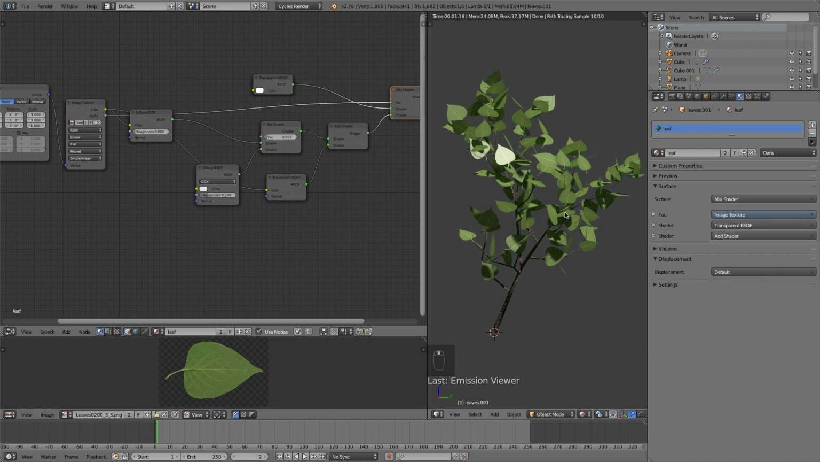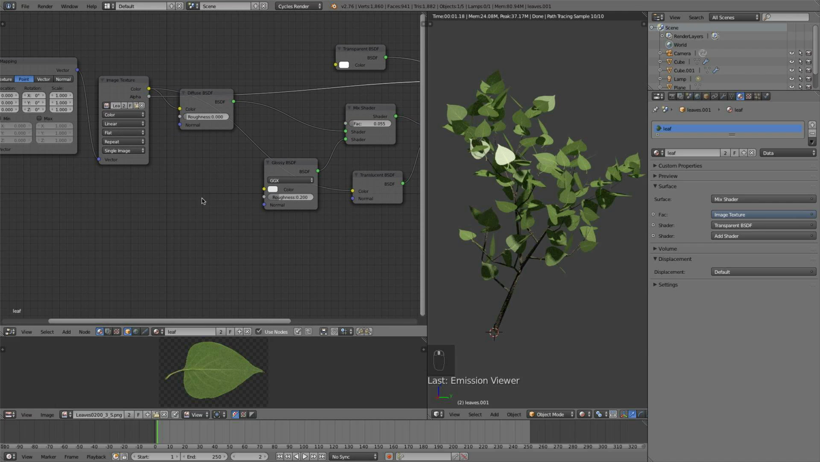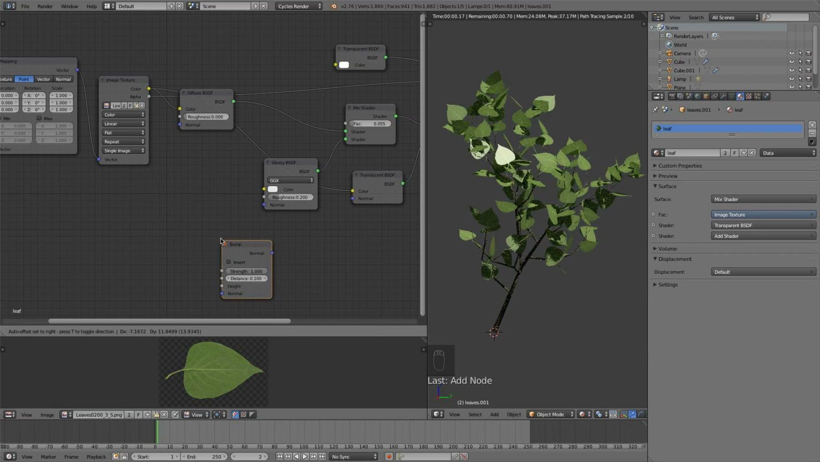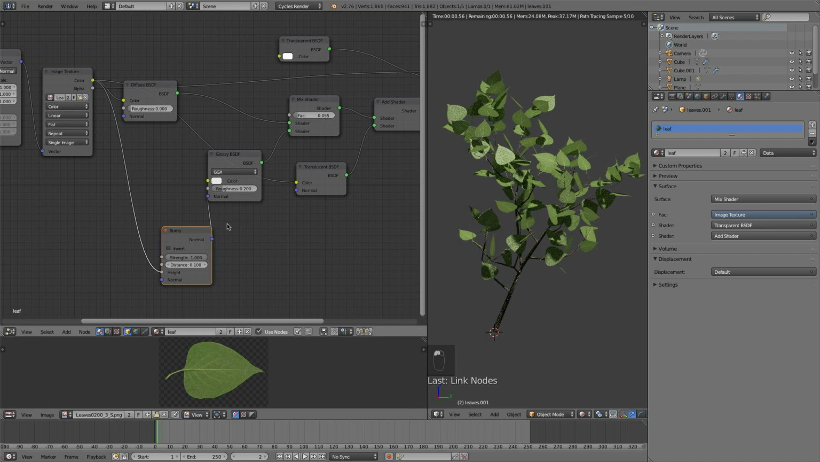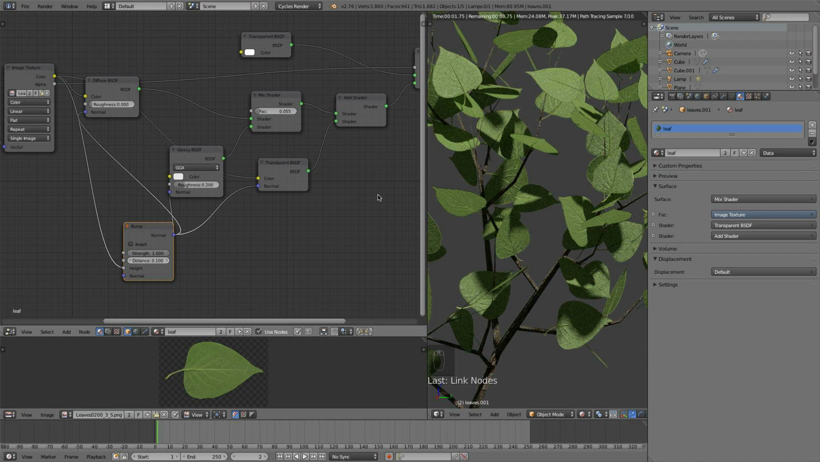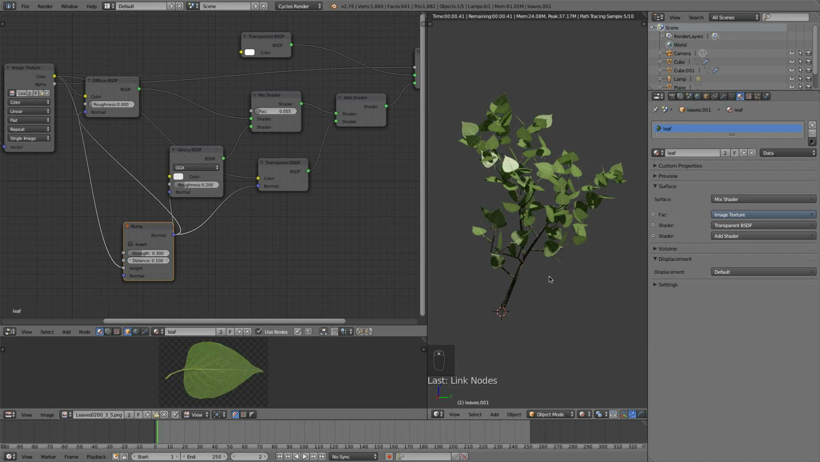Okay, so that's looking pretty nice. If we just dropped in a bump node now, we can increase it a little bit more. So I'm going to drop a bump node in, connect that up to the height, and then hook up the normal to the normal on these nodes. You can see that that's too much bump, but it's looking pretty good. So we'll take the strength down to about 0.3, and we'll have some nice looking leaves.